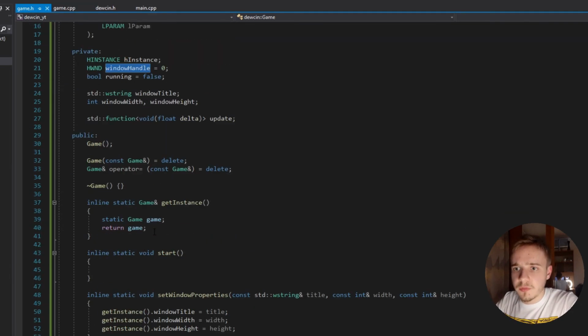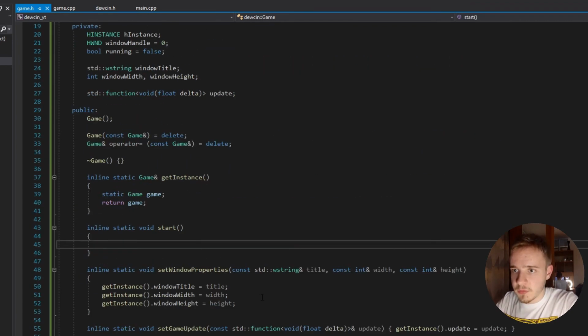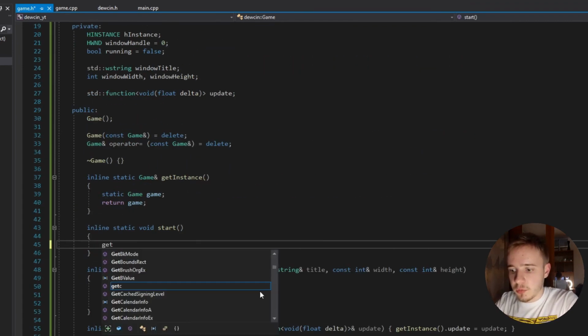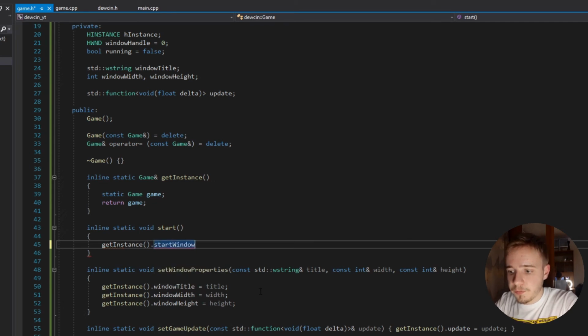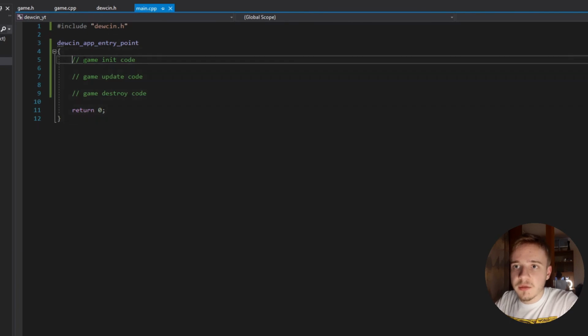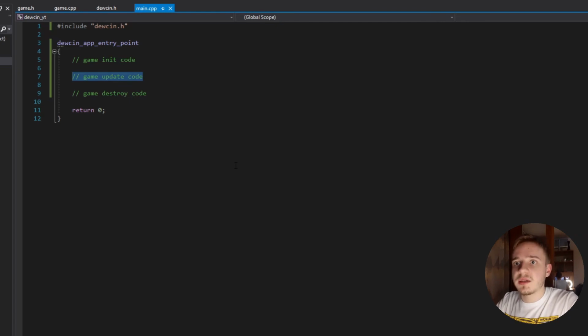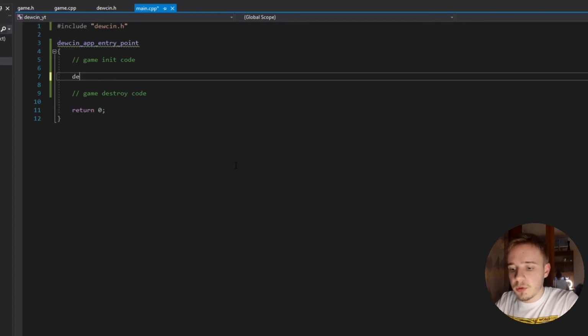Now I also said that we were gonna define start here. We're gonna define it as instance get instance dot start window. Simple as that. Let's go to our main. So here we write some game init code. Now here we write some game update code. We're gonna do it like that, using game set game update, and we're gonna provide it with a function.